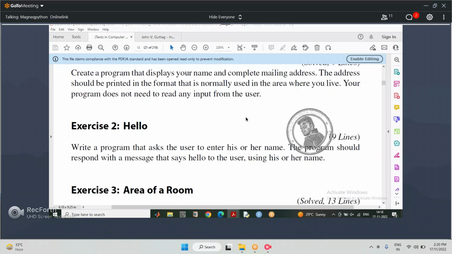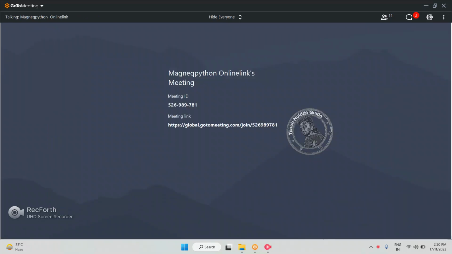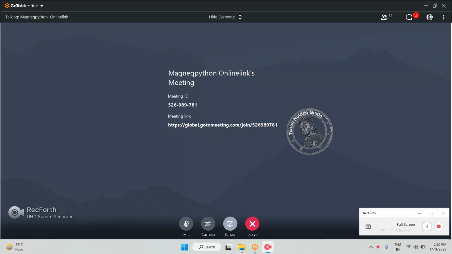How many inputs? Tell me, in this question number 2, how many inputs? 1 input, sir. Could you complete this program? Yes, sir. Who completed this? Who is that? Bhavani. So Bhavani, 1 minute.